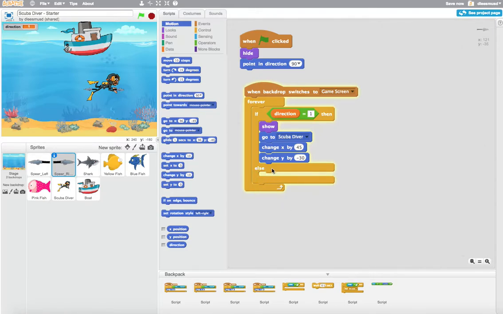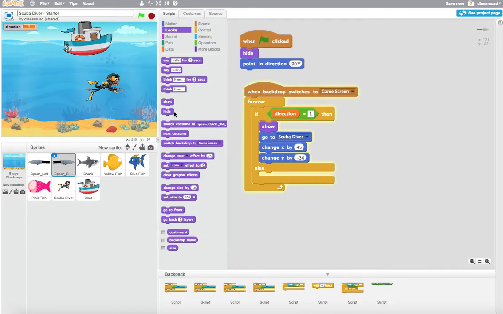Well, when will it go into the else? It'll go into this else when this is not true. And if this is not true, then what is direction equal to? It's equal to the only possible value that it could be if it's not equal to 1, and that is 0. Right? And 0 means he's facing to the left. And do we want the right sphere to show when he's facing to the left? No, we do not. So let's go to looks and let's hide him. And I think we're good to go.